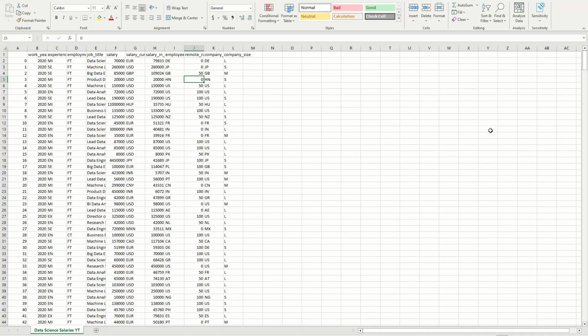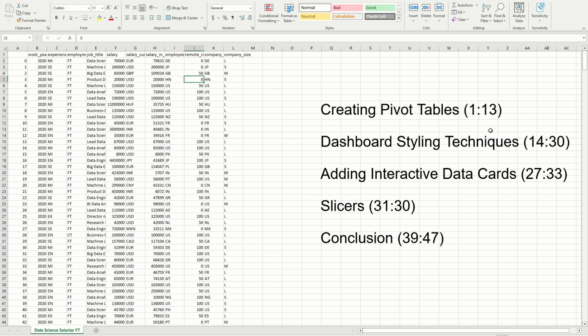Hey guys, in this video I'm going to show you how you can create a dashboard inside of Excel. Some of the topics that I'm going to be covering are creating pivot tables, adding interactive data cards with the pivot tables, adding slicers, and finally some overall dashboard styling techniques.